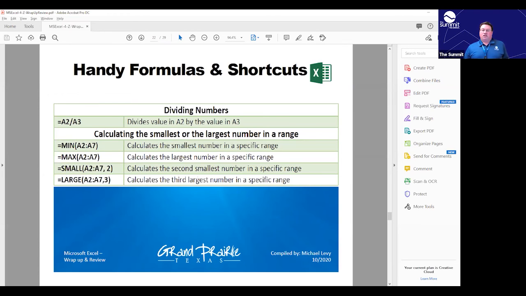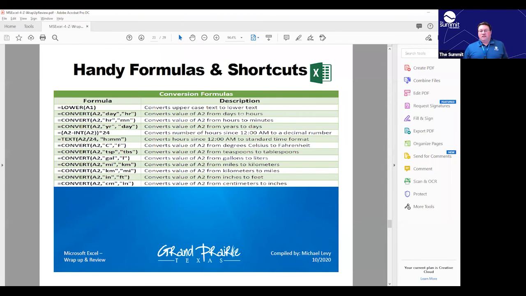And then you can also calculate the second smallest by using the small feature and the large. So now you kind of see all these different ways that you can do shortcuts in some of these other formulas. And these are just a few other ones that we use. I mean, again, these are not all, the first ones were more popular, but these are some other ones.